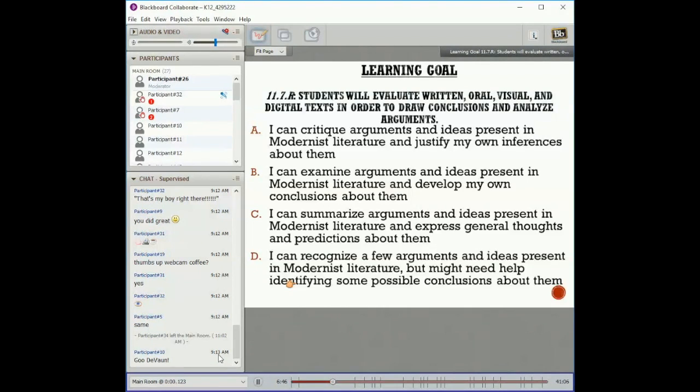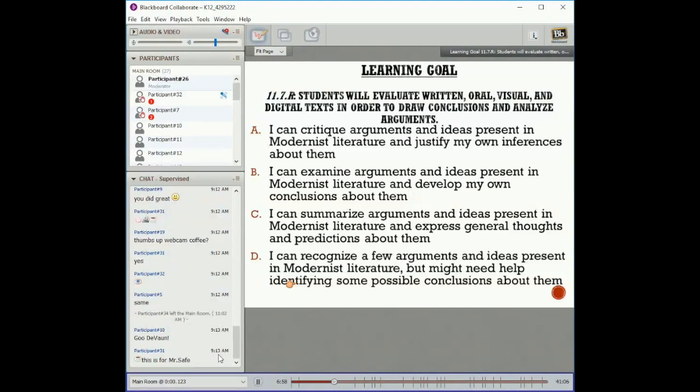Okay, so identifying is more like picking out, because it says identifying some possible conclusions. Well, it's more like picking from a list of conclusions what might be possible, identifying. You're not necessarily giving it in your own words, which is what expressing is. Expressing is your thoughts, your words, your conclusions, what you're thinking, what it makes you feel.